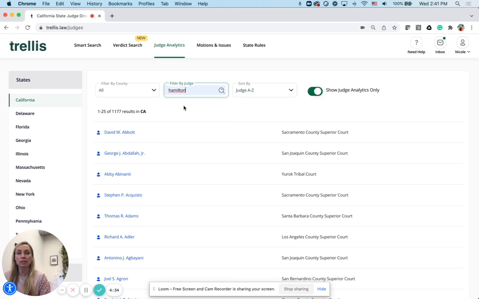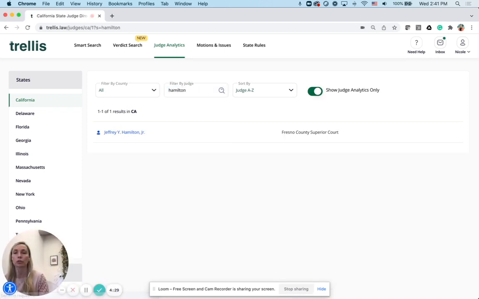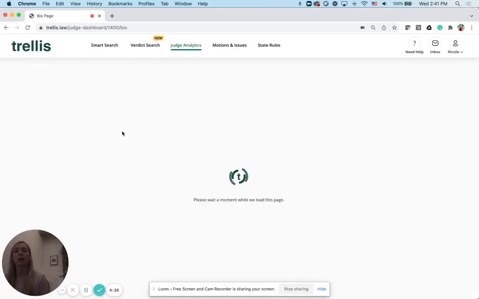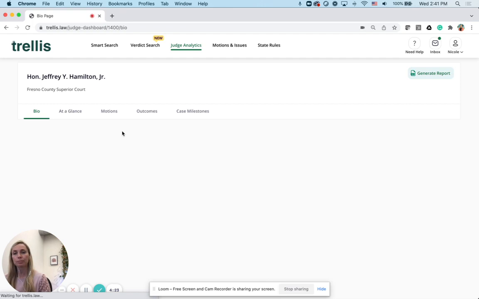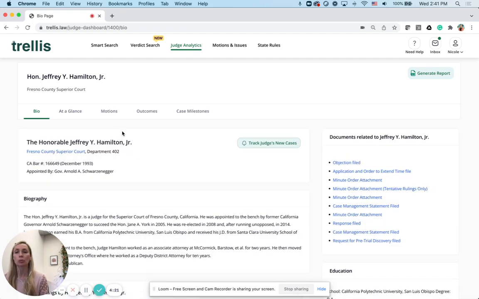So in this case, let's say we were looking up Honorable Hamilton, who is a Fresno County Superior Court judge. I'm going to go ahead right here and click on the link on the name. And what we're looking at now is Honorable Hamilton's analytics dashboard. The dashboard on Trellis represents these 5 different areas: the biography, at a glance, motions, outcomes, and milestones.